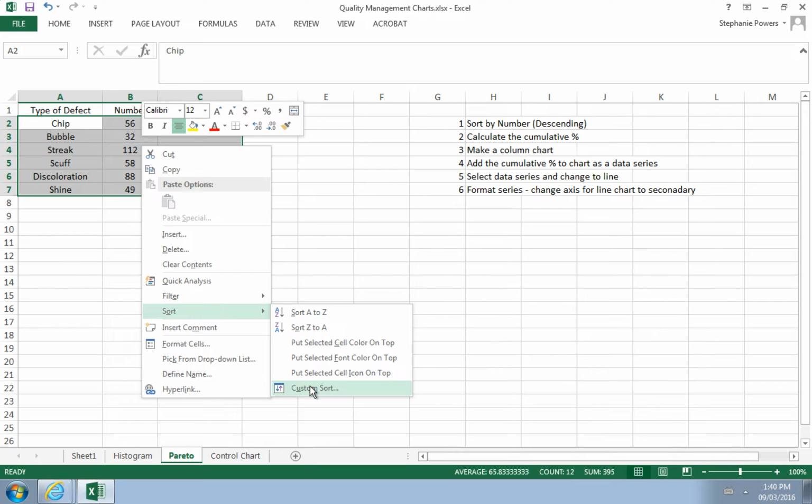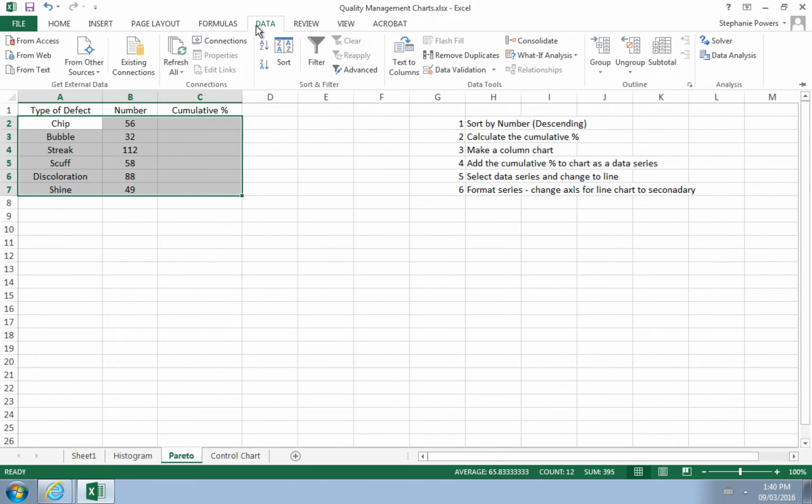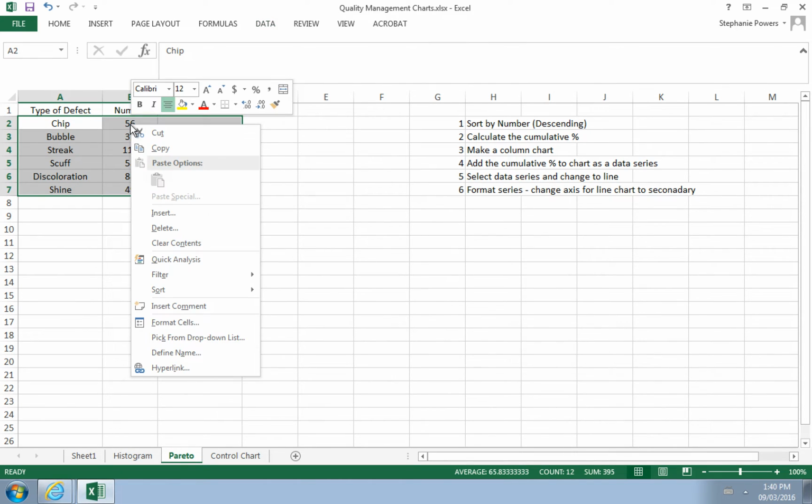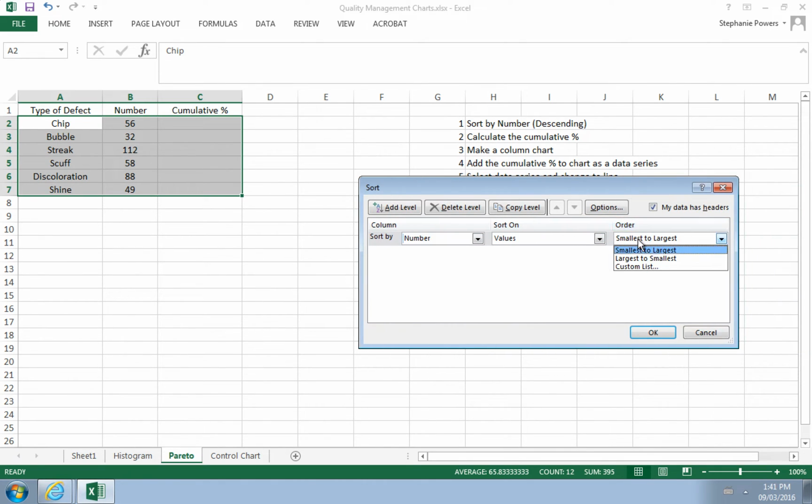We use custom sort because if you pick one of the sorts that are already here, or you use the sort that is in the data ribbon, these are preset to sort by the first column. And we don't want to sort by the first column, we want to sort by the second column. So let's right click, let's select sort, custom sort, and let's tell it to sort by number, and we are going to sort largest to smallest because we want the defect that has the most occurrences on the top.